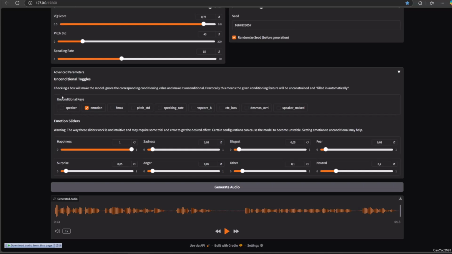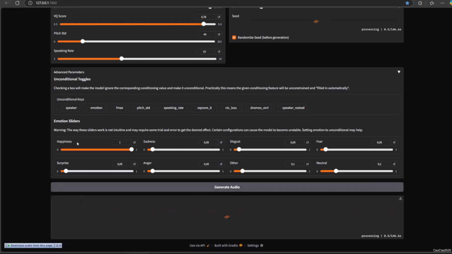Now remove the check on emotion. It means now the emotion slider will play a part. Remember that emotion is also affected by the source data and the text input. So let's try writing some neutral sound here. We now use happiness emotion.